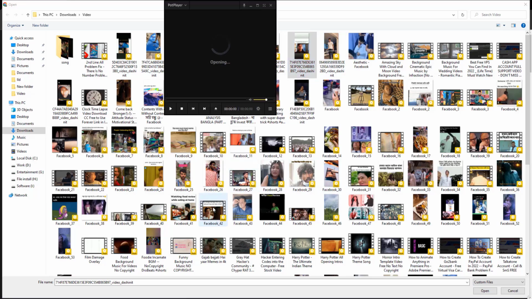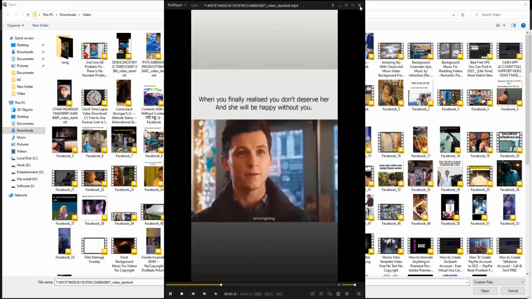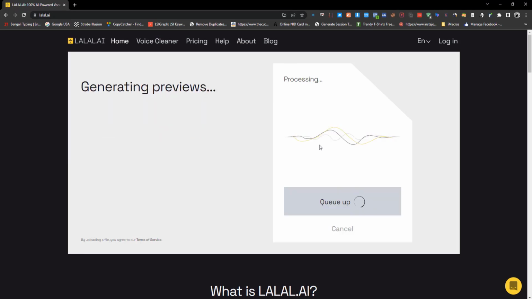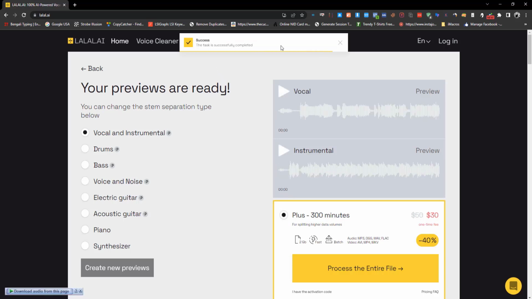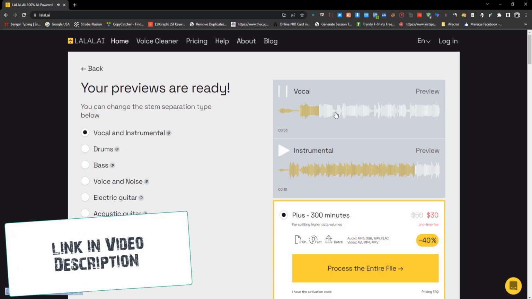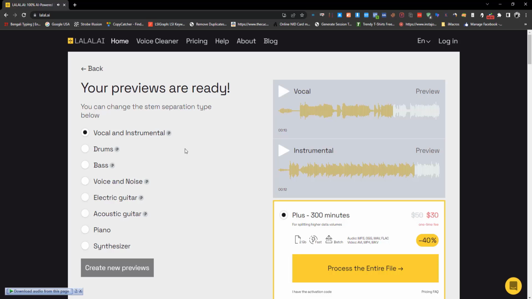Now here you can see. Okay, so this video has music and sound. Now we just select it and let's see the preview. Here we can see that the voice and the music part are separate from each other. As you can see, the vocal is completely music free.